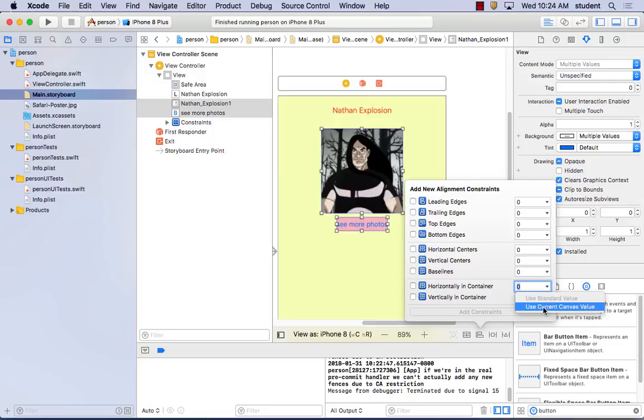use current canvas values, maybe. Let's try that. And let us try this one. Use current canvas values again. I'm going to say, hey, where you're at right now looks pretty good. Why don't you use that? Notice how it says multiple in this window right here. Multiple. Oh, this one's not changing to multiple, is it? This one says multiple.